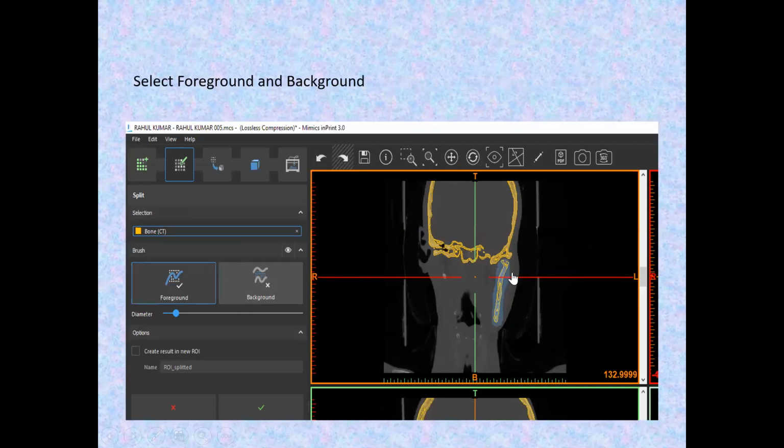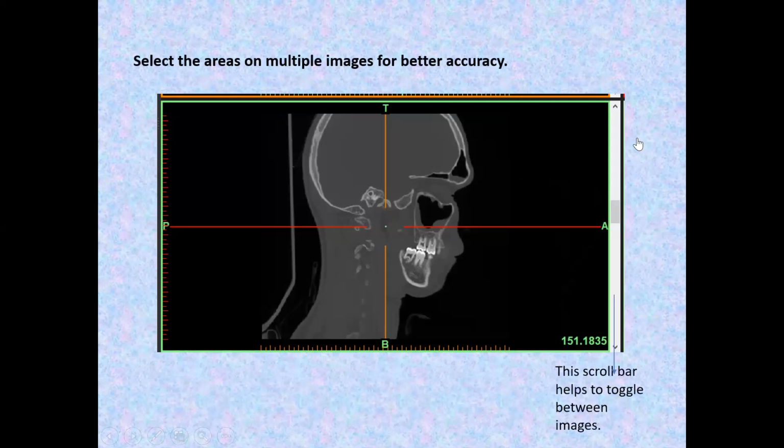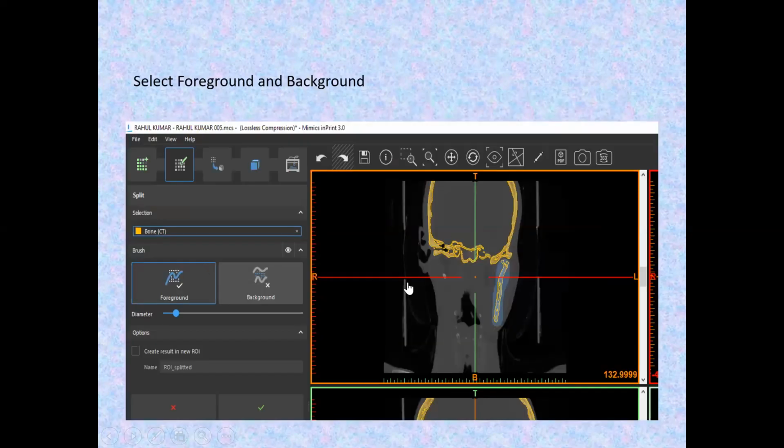Like this, we have to select it in various DICOM images. We can use this scroll bar that is present on the right hand side of the DICOM image to scroll through various images of the DICOM, and then we can select it on multiple slices so that our area of interest is totally selected, and then we click create result in new ROI.